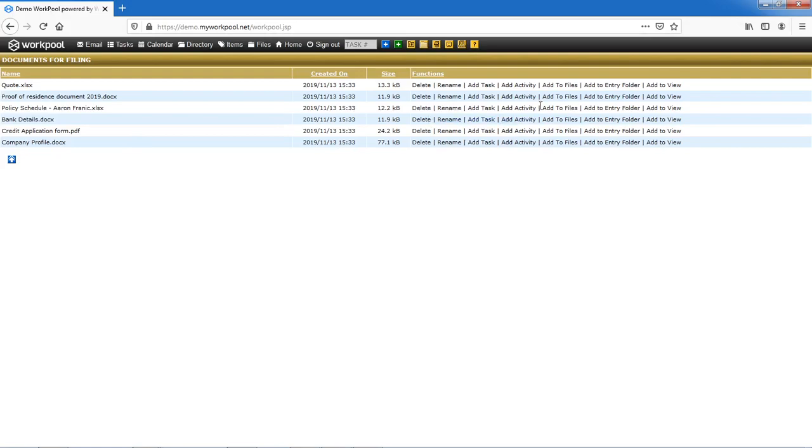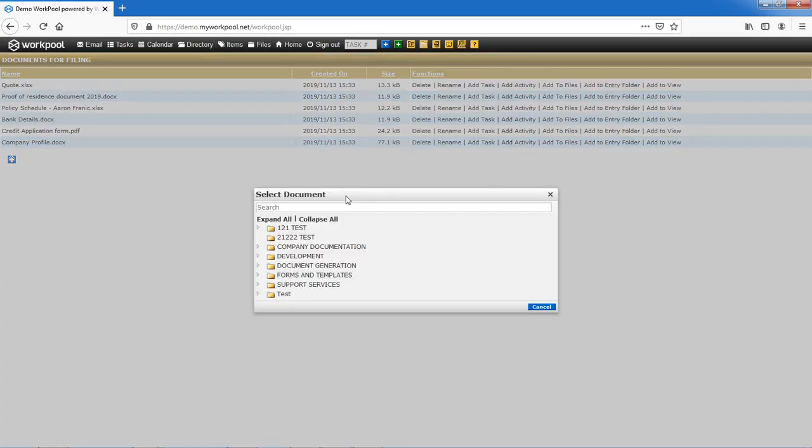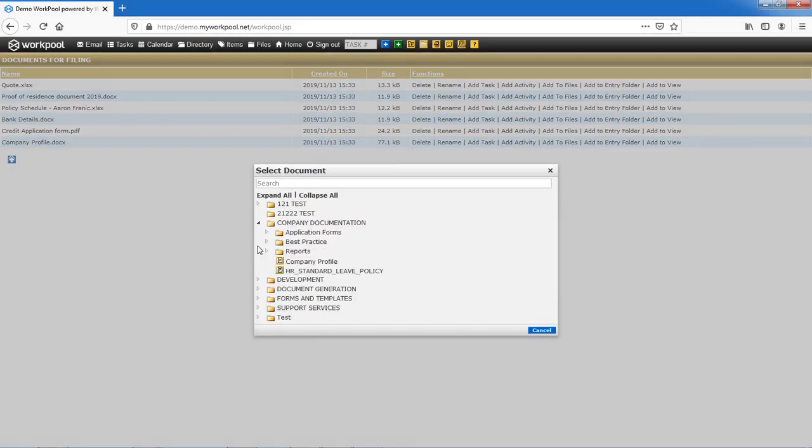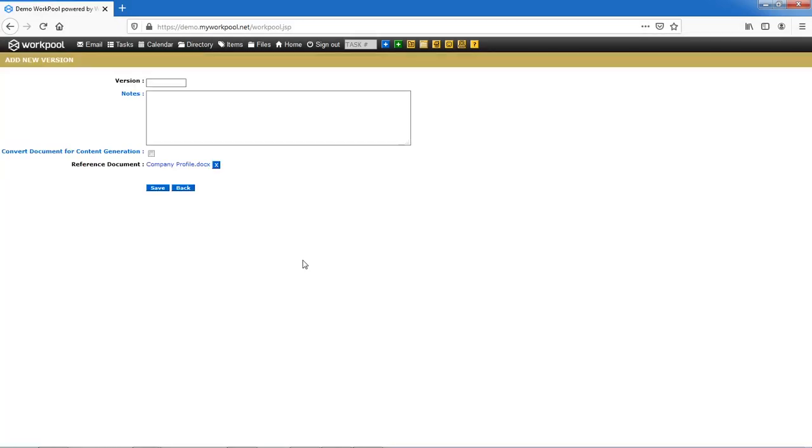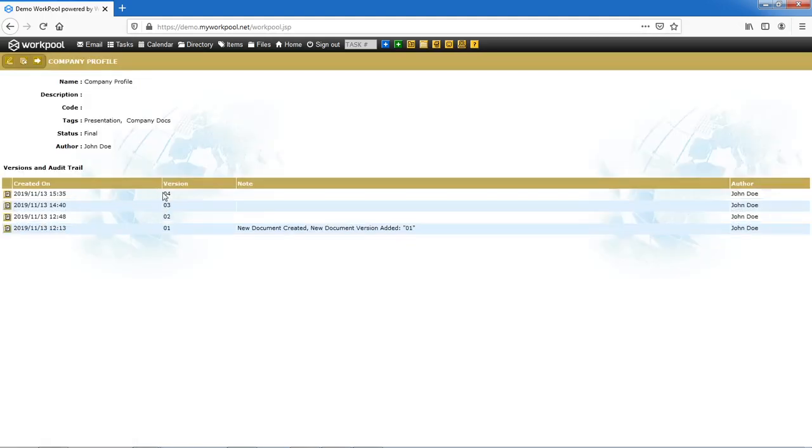Then if it's a company document, for example this one, and we now want to add it to our file section, go there. Is it a new document or is this a new version of a document? So if this is a new version, go in there, select the folder that it belongs in, the original file that it belongs in, give it your version number, and save. We've added our new document.